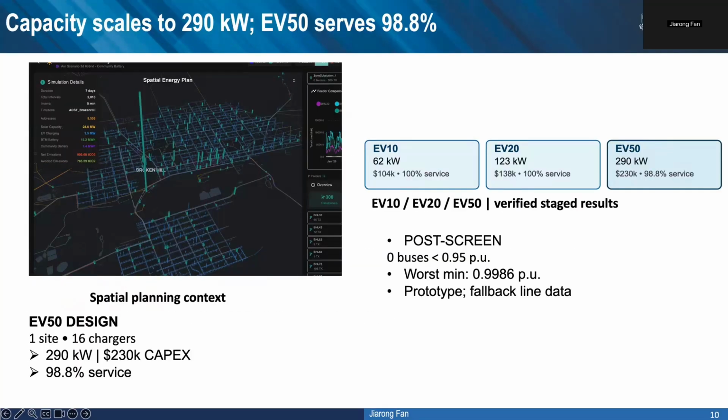This design grows with demand. EV10 needs 62 kilowatts, EV20 needs 123, and EV50 needs 290. At EV50, one charging station with 16 chargers serves 98.8% of the high demand case, at about $230,000 modeled capital cost. In the voltage check stage, no bus voltage is below 0.95 per unit.